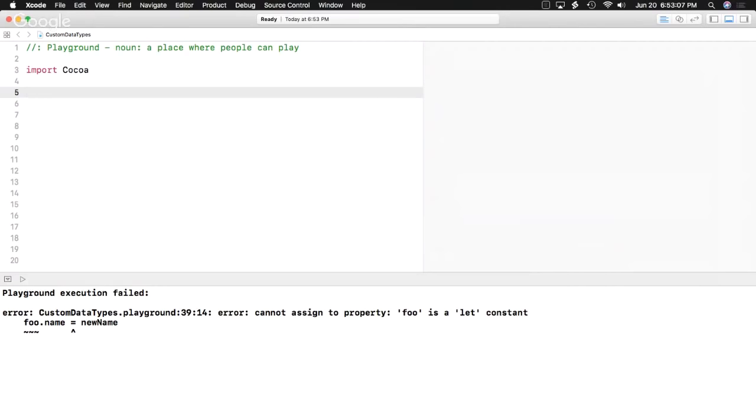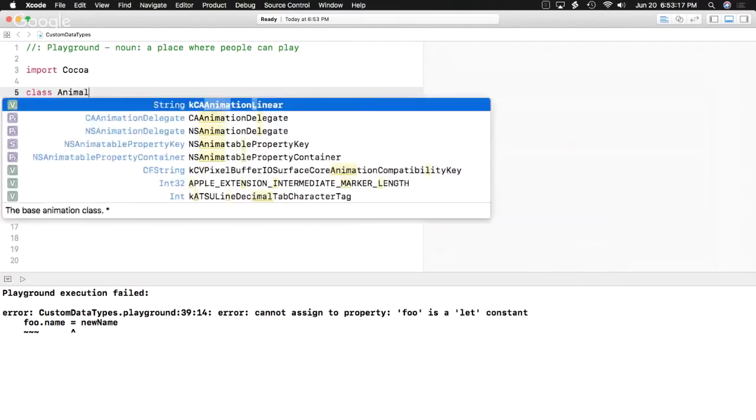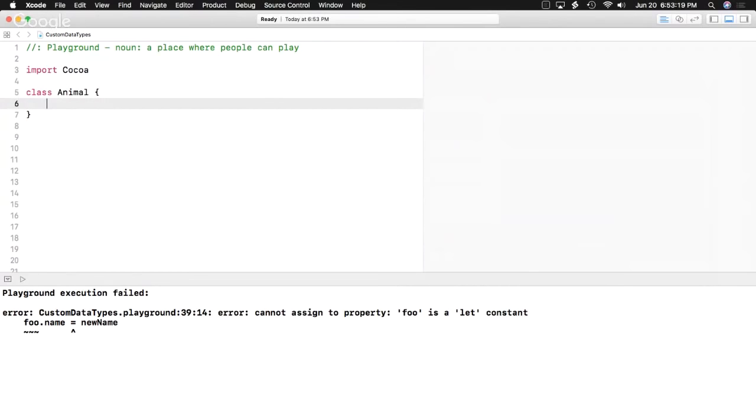So one of the fundamental ideas in object-oriented programming is inheritance. This means a class can inherit from another class. The easiest way to explain this is with some code. Let's create a class called Animal. An animal has a species, a number of legs, and a Boolean that's just whether or not it has a tail.